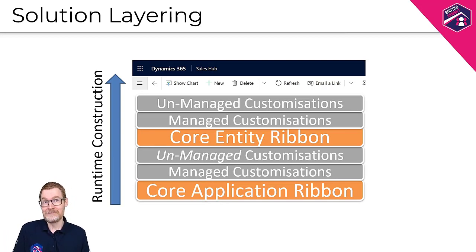When you deploy that, the recommendation from Microsoft obviously is you deploy that as a managed solution, but really that's down to you how you do that. But I think this layering is probably one of the things that adds the most complexity to the RibbonXml. And when you're using the Ribbon Workbench, it tries to remove you from that. All you need to remember is that you're adding unmanaged customizations into your solution.